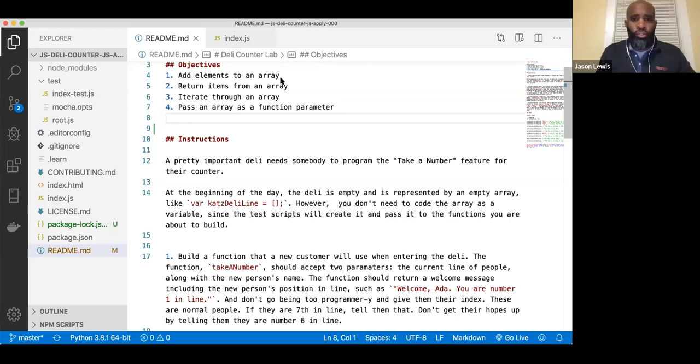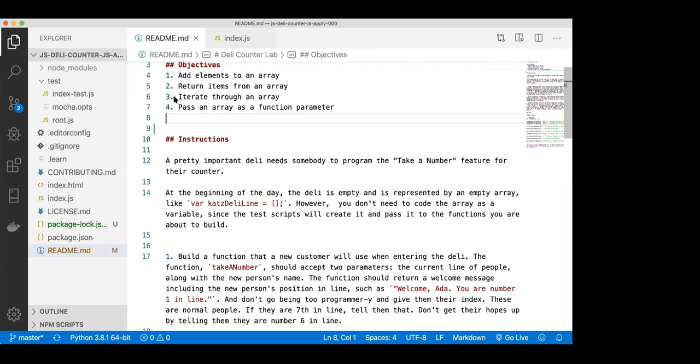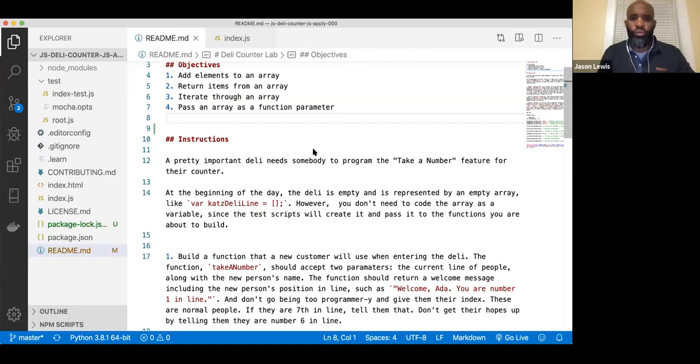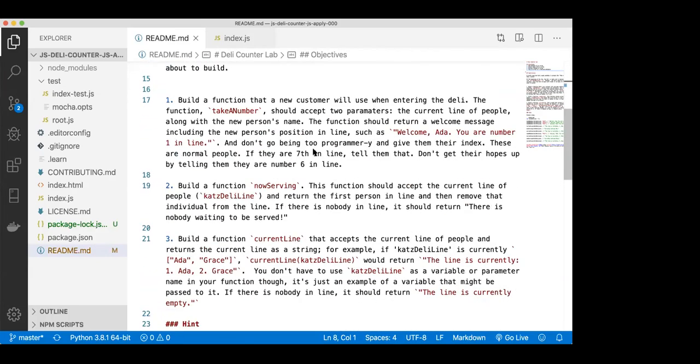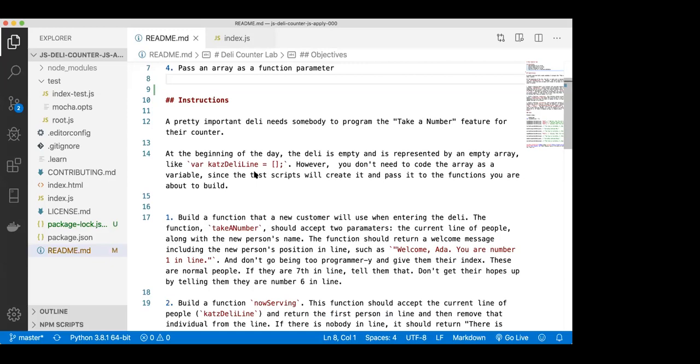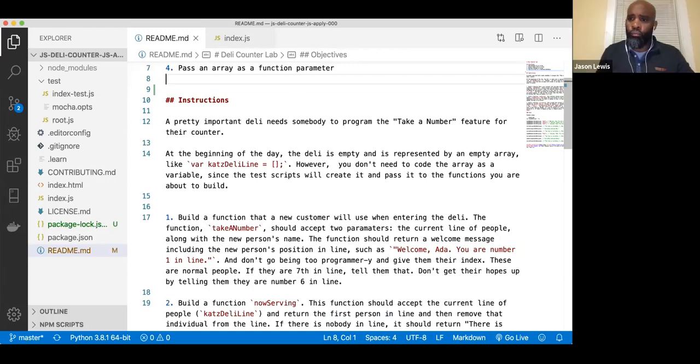So we're going to add elements to an array. We're going to return the items from the array. And our second objective, we're going to iterate through an array, and we're going to pass an array as a function parameter. So, pretty important. The deli needs some stuff.